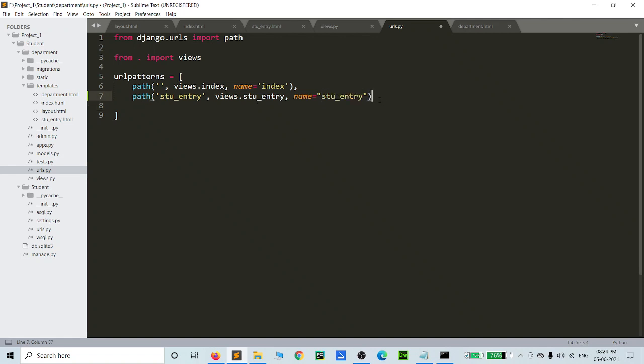If you want any parameter, use the same name, like student entry. And one more thing: the other path we have to create is department. It's not necessary to use the same name here. You can give different names for this name and the views name. Like department, I can use the name parameter the same, department. Single quotes or double quotes both work, so don't worry about them.